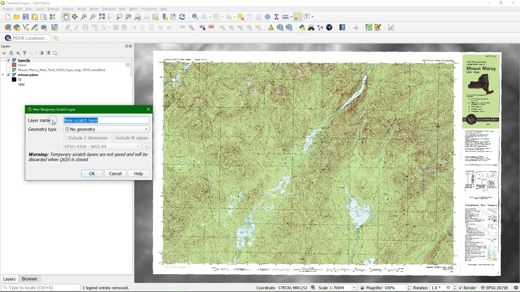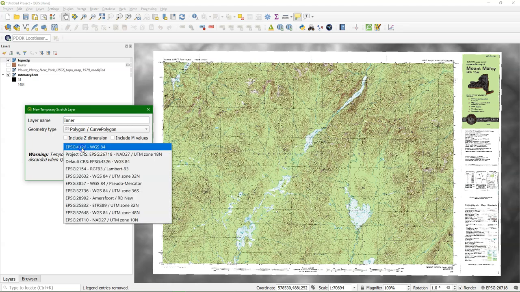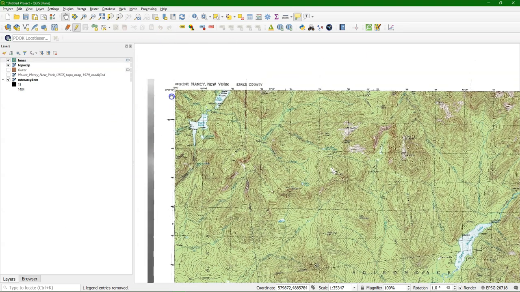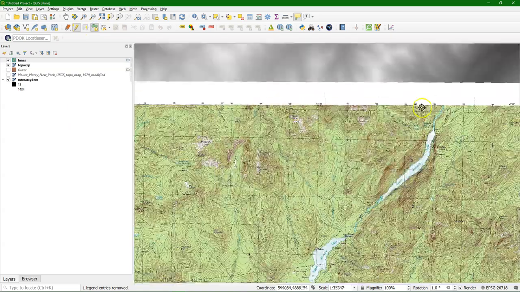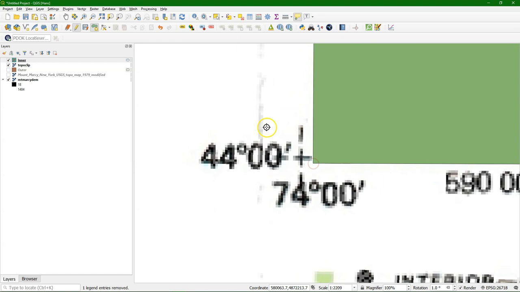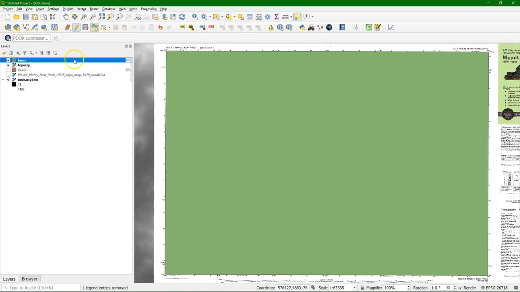Now I'm creating another scratch layer for the inner boundary. Now I'm gonna trace the inner boundary of the map. So finalize the inner boundary. Zoom to the layer, and I toggle off the editing.